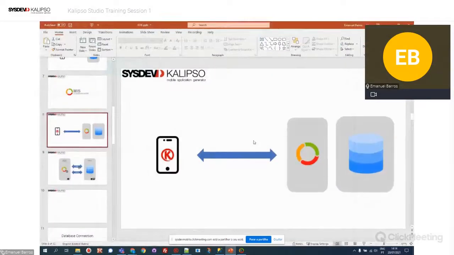I have a small presentation here. It will be something like that. So we have Kalipso, our application, and we need to talk with Communicator to be able to talk with the database. So we need to tell our application where is Communicator. Okay, this is the first step that we need to do.